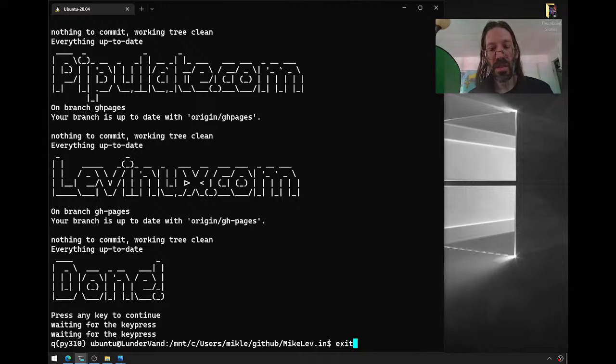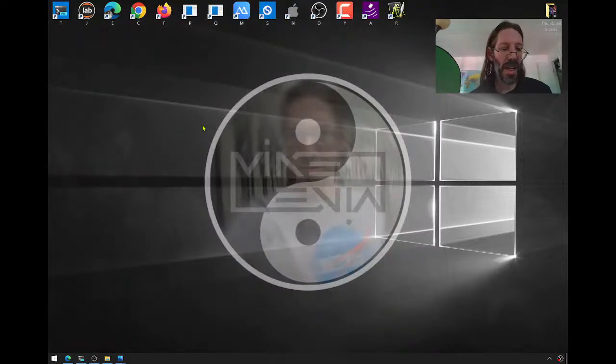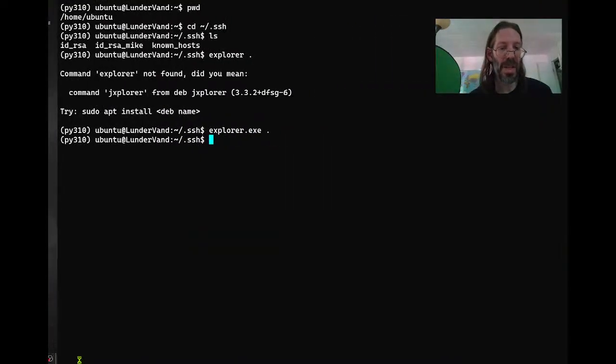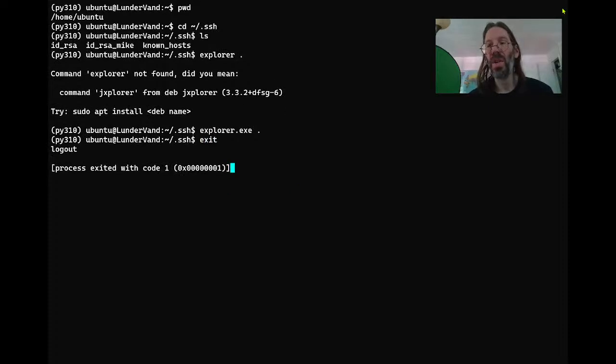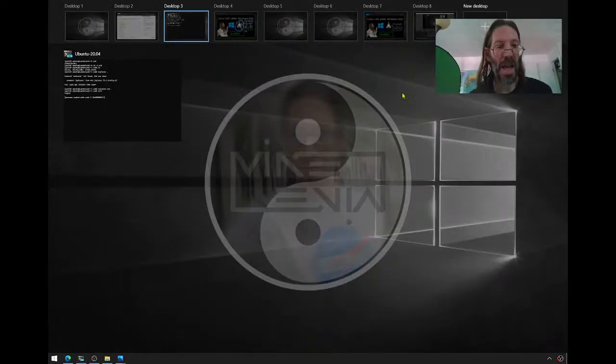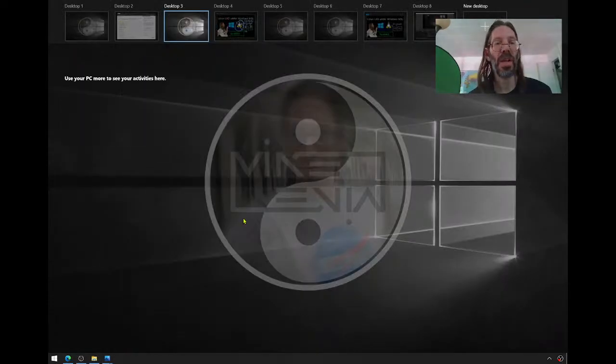So I quit, I exit, and then I exit out of any other terminal shells that I might actually have. And we have this annoying problem. Windows tab, close out the hard way.